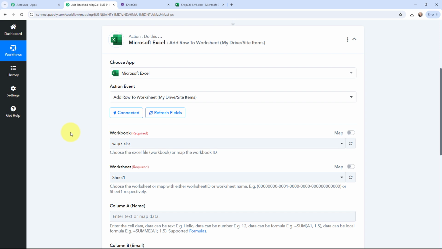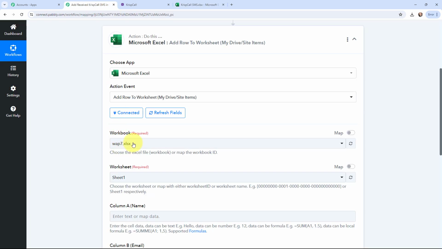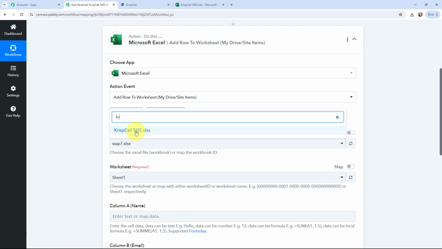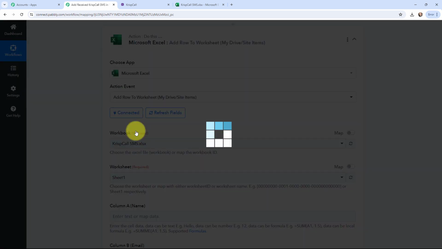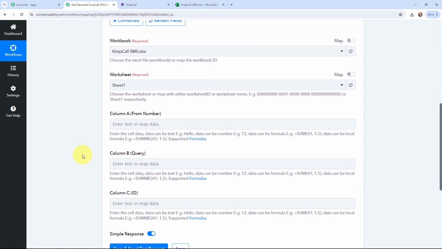So now moving to the workbook part. So this over here is the workbook that I've created by the name of KrispCall SMS. It consists of 3 columns: from number, query and the ID. So I will go back to Pabbly Connect and firstly I'm going to select my workbook as KrispCall SMS. Here it is. And it has automatically detected the worksheet. So now moving to these column details.